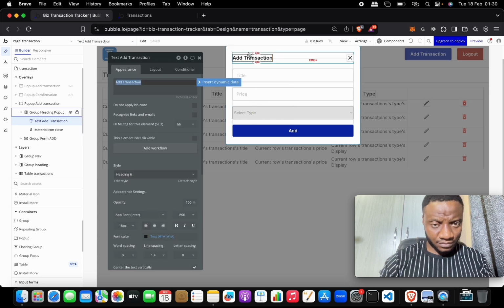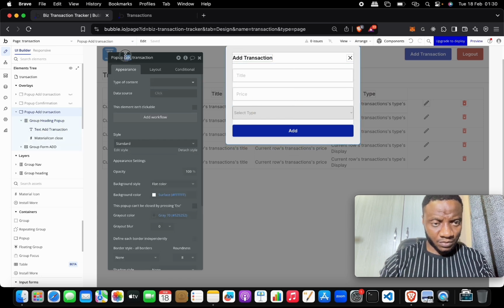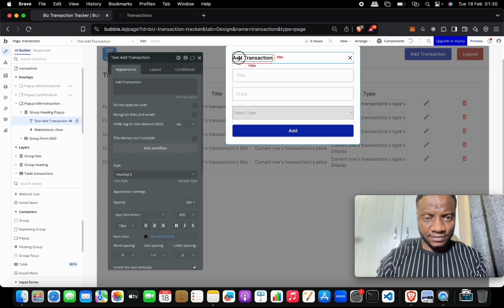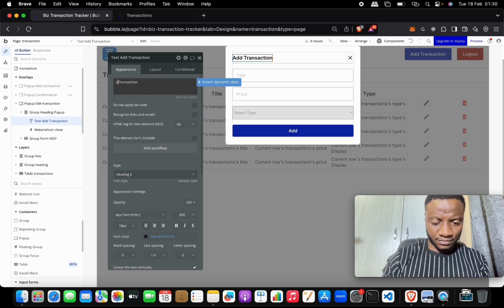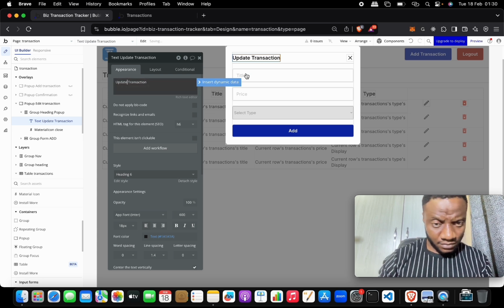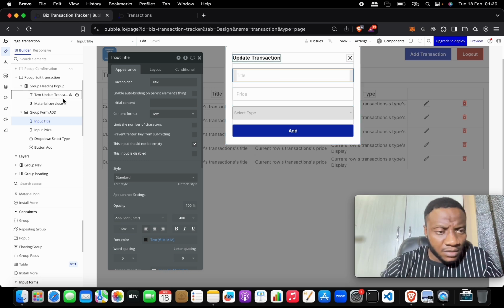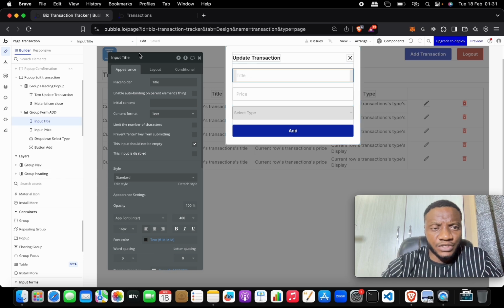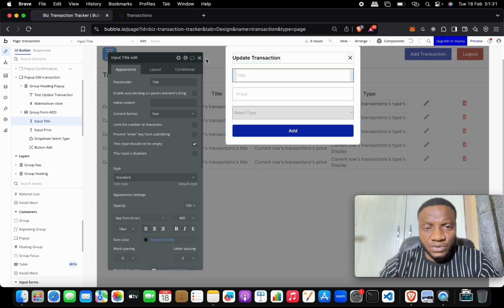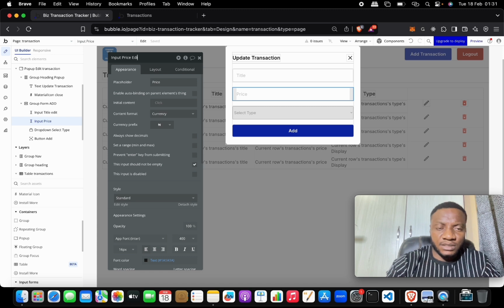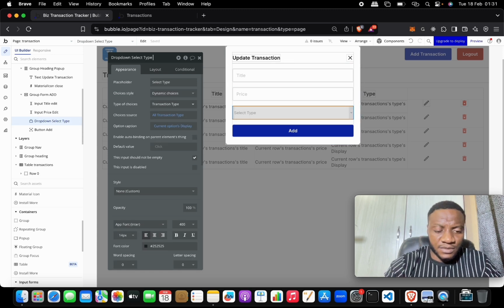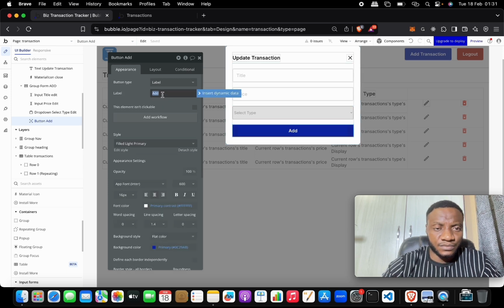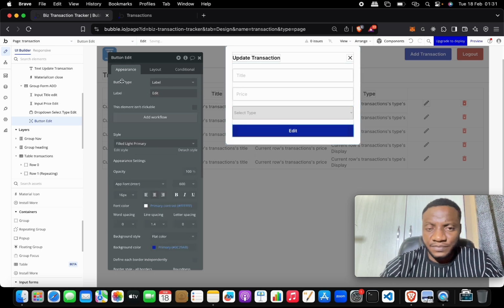Okay. Let me make sure I change the pop-up properly to edit like that. And in here, I want to change this to update. All right, so this works properly. Now, for each of these inputs, we want to add edit to it. So edit like that, edit like that. Okay. And for this button, we are changing it to edit like that.